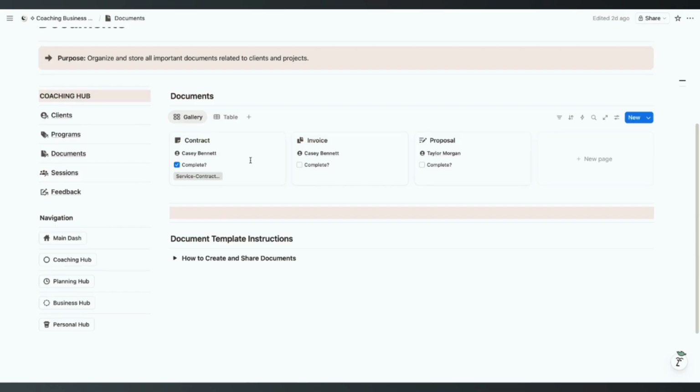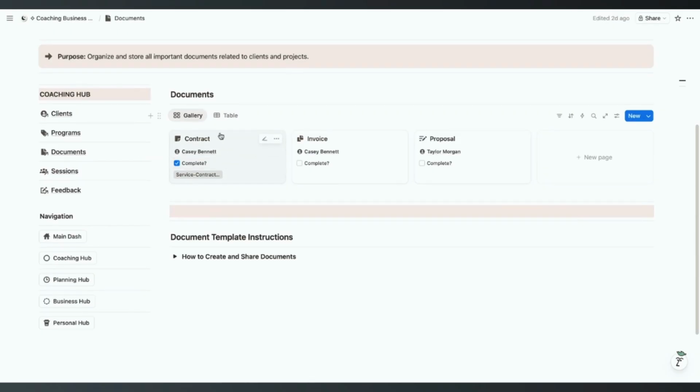Next up, we have the documents page. This is where you would track any documents, and there are also some instructions on how to create and share those documents. So you can do contracts, invoices, proposals, and all of these have templates here as well, so you can easily create new ones.